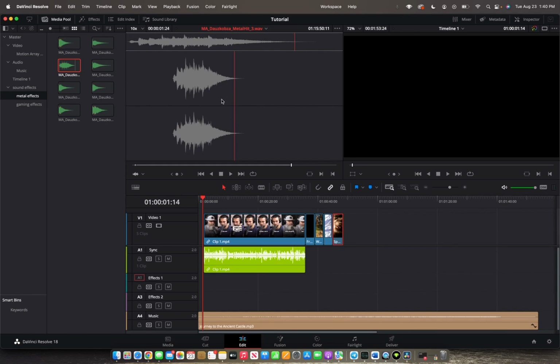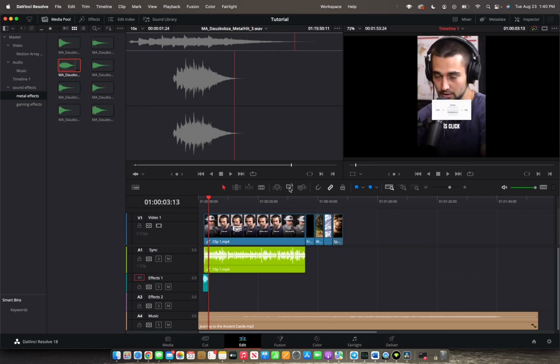And now we have two choices. We can either click and drag it into the timeline viewer and just overwrite it, or we can just press the overwrite button right over here. And as you can see here, the effects track has a different color than the rest of the tracks. This is what we did earlier.